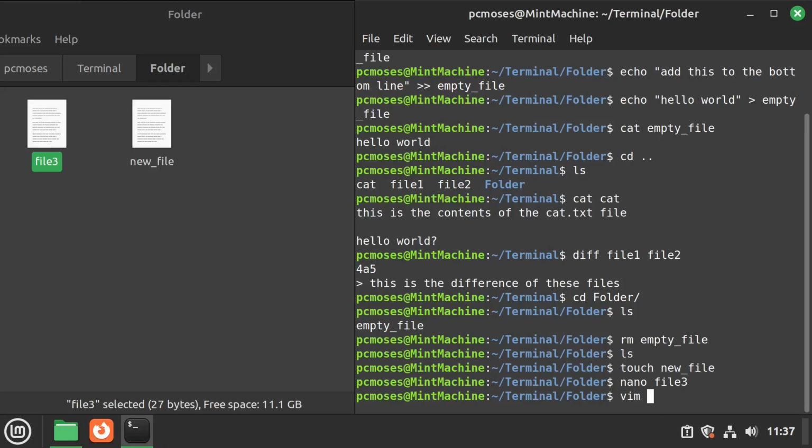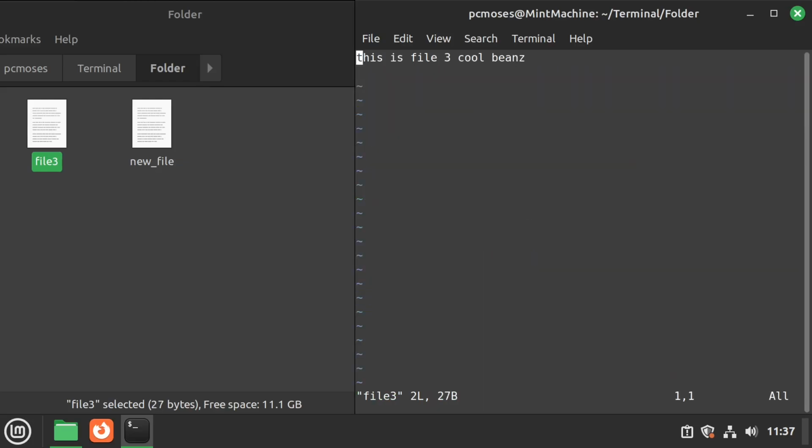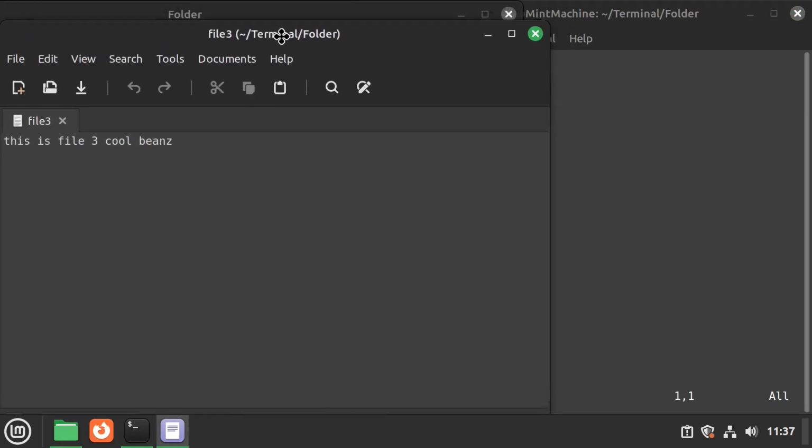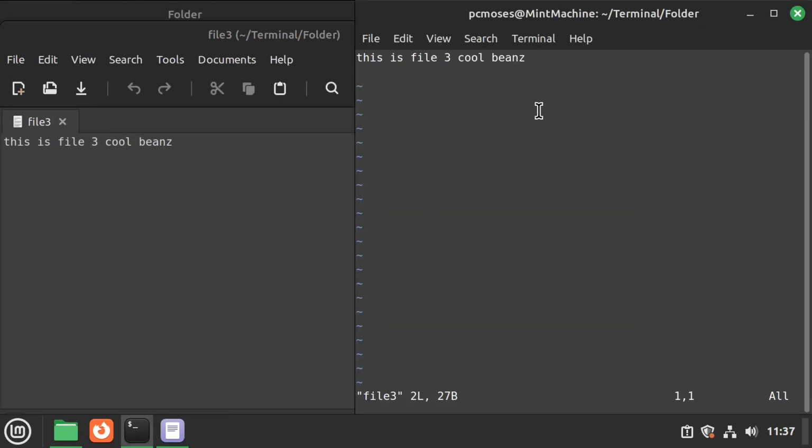All right. Another text editor is Vim. So if we say vim file3, enter. You see this content here. This is file3. Cool beans. So Vim is a little bit harder to use. This is another text editor.